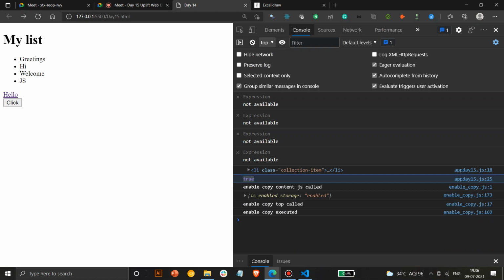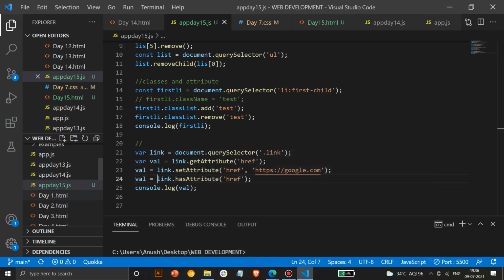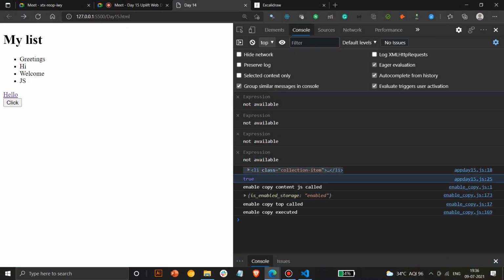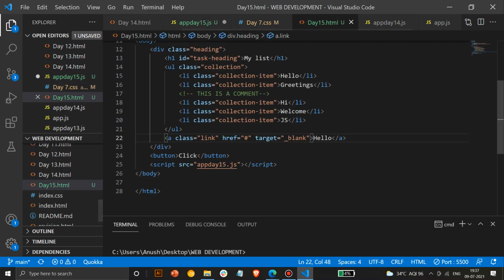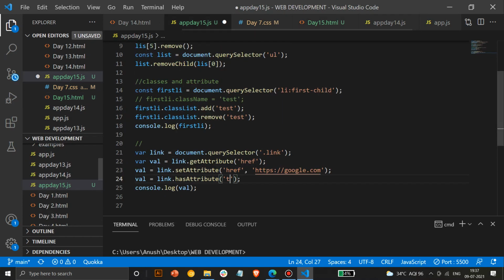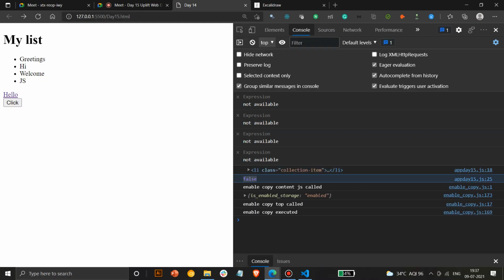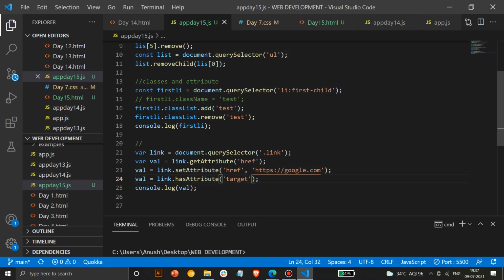If some attribute isn't set there, it will show false. So if you have to check whether an href attribute or a target attribute is there or not, you can check it through this and it will show if it's present. In case it's present, it will show true. If I remove target from here and check, it will show false. So this is basically used when you have to check if a specific attribute is present or not.